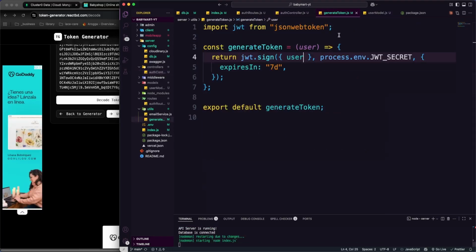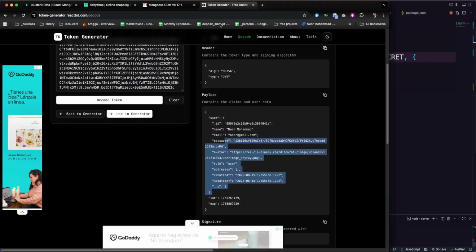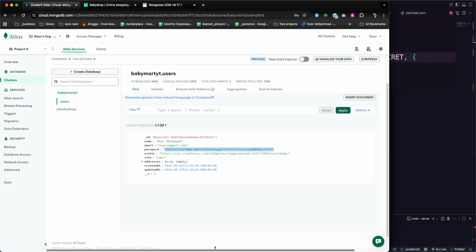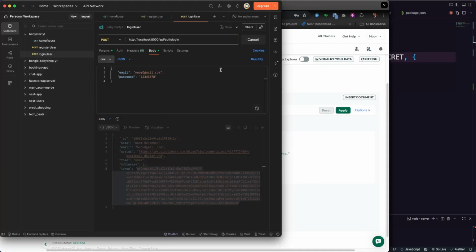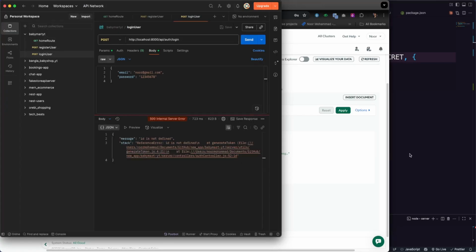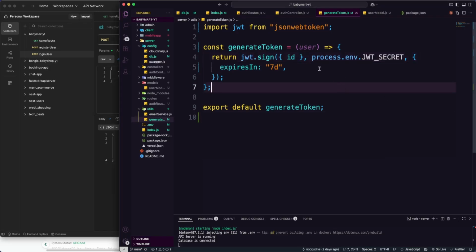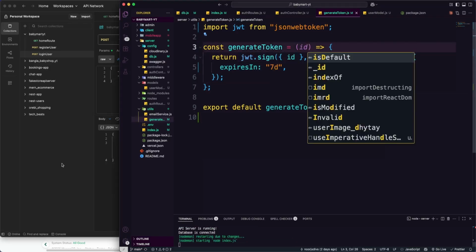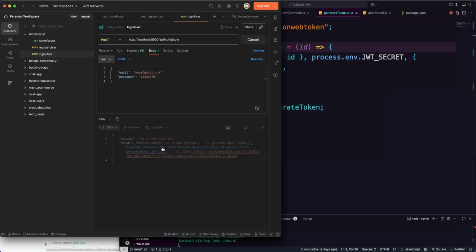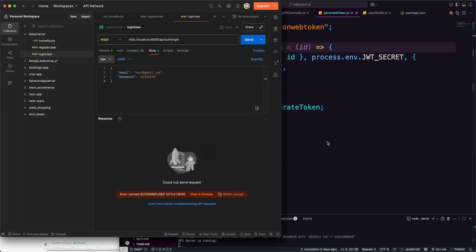I'm going to go with only the ID, because whenever I get the ID, I can destructure the ID and get the data from the database. If my ID matches the data, that is enough for me. Okay, ID is not defined. I didn't provide the ID. Where is that? Sorry, this is the ID. I just forgot to enter that. So now we are okay, what's wrong here?